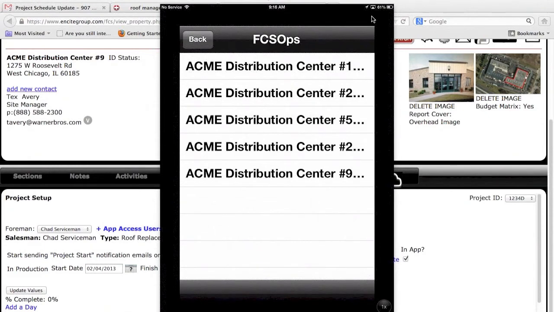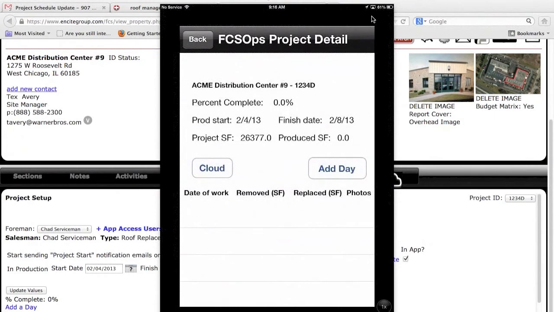So you can have one foreman assigned to multiple different projects at the same time, and he can access all of those, add days of work as needed to be able to get through. So what I'm going to do, I'm on distribution center number 9 right here, the bottom one. I'm simply just going to click on it. You'll see that it shows me my percent complete, my start and finish date, the square foot, and even the produced square foot that's in here.